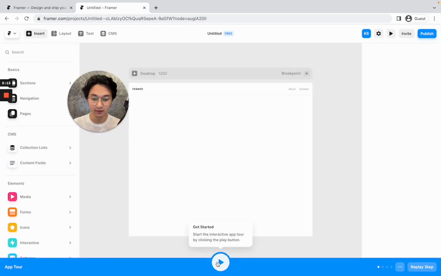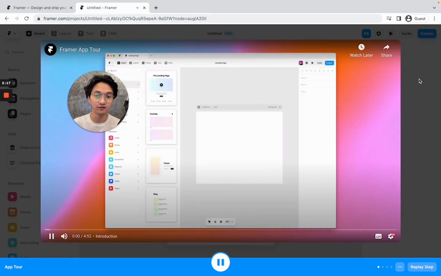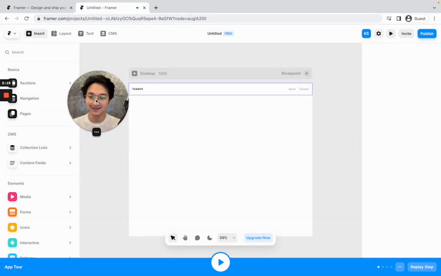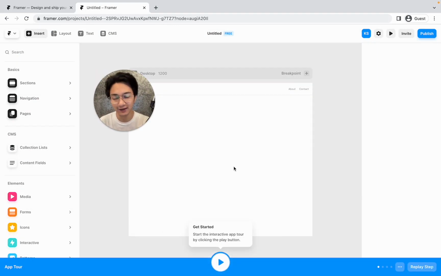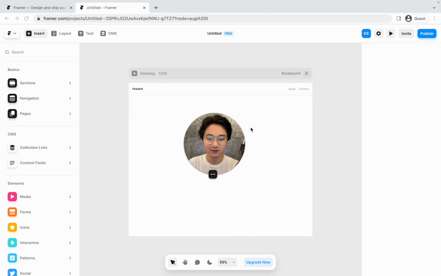So you can click on this. This is an interactive player, so they're going to give you the Framer app tour. You can take that, you can pause this video and take that tour. I'll be waiting for you here. If you don't want to take it, that's totally fine as well. We're just going to click here and exit the tutorial, and let's begin.